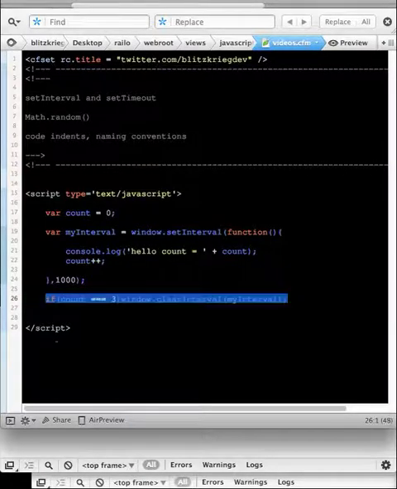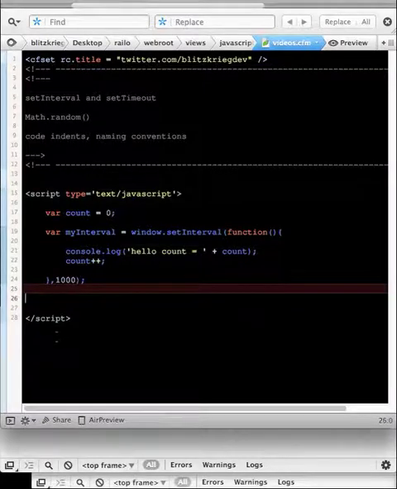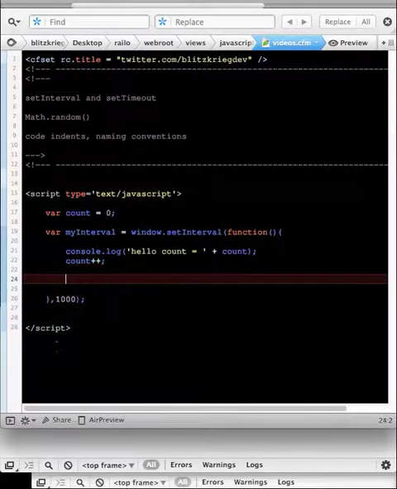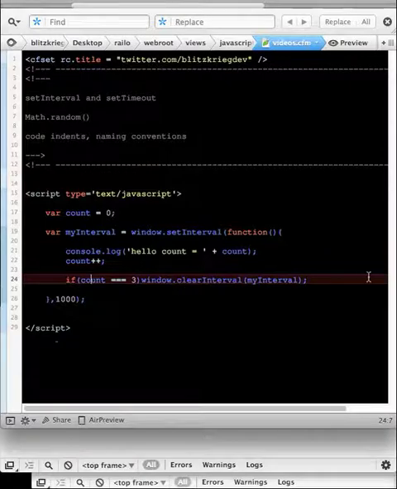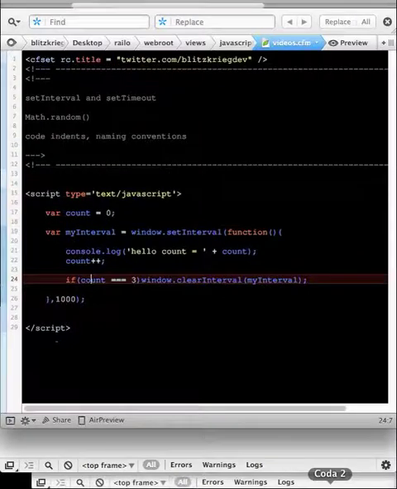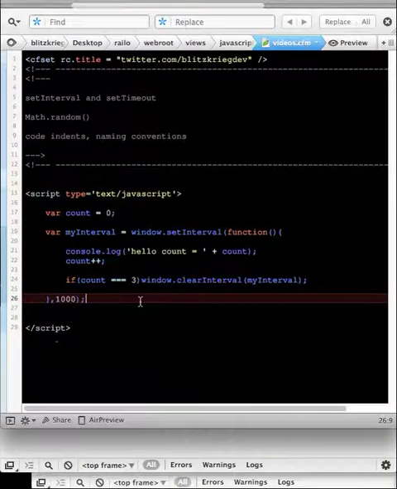So in order to actually make this work, I'm going to put this inside of the interval. So every time this thing runs, it's going to check again. If the count is 3, then clear the interval. If not, just keep on doing the iterations. So now when we run it, we're going to have hello, count 0, 1, 2, and then it's going to stop, because as soon as the variable count hits 3, it's going to clear the interval. That's setInterval and how to clear setInterval.